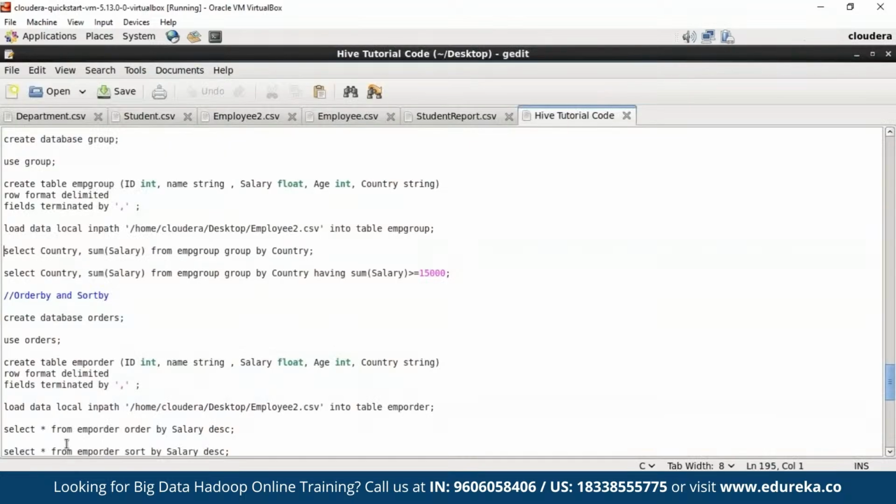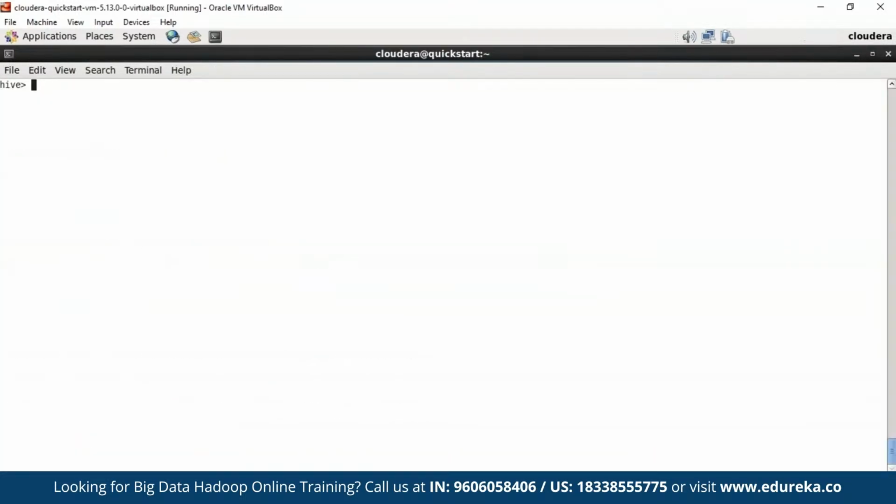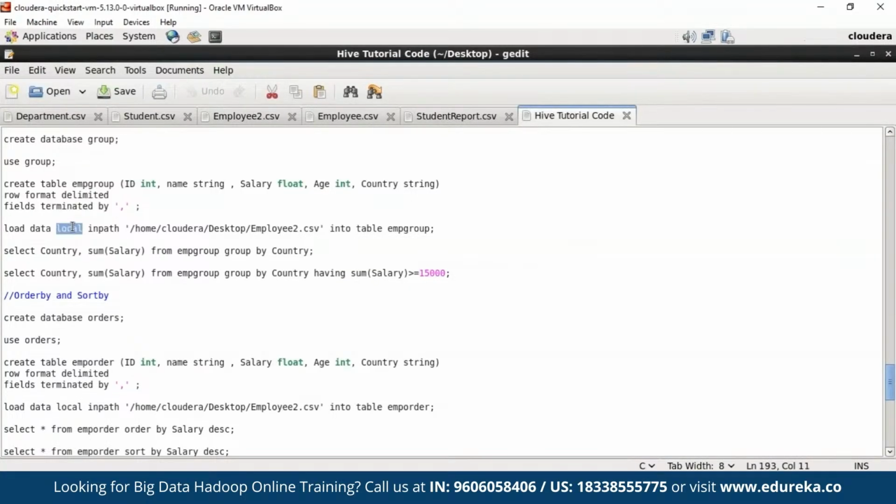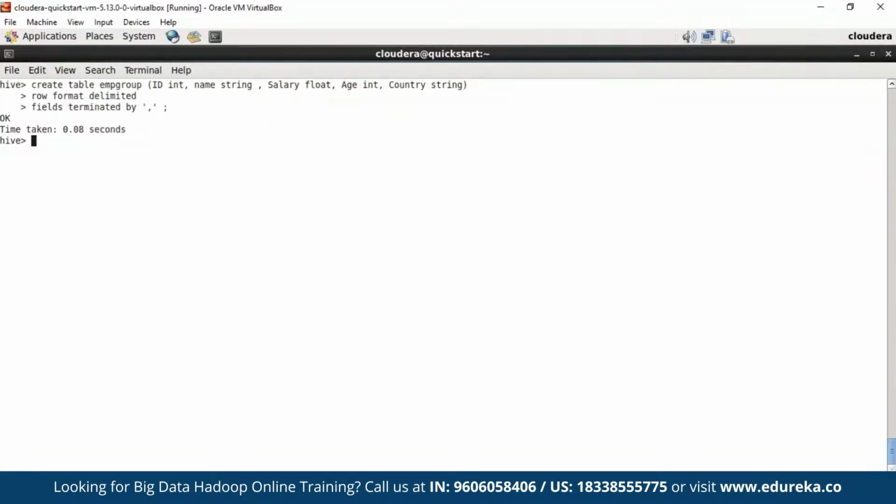So we were supposed to create a different table, that is employee group. So now let's create a new table, that is employee group. Employee group has been created. Now let's try to add data into the employee group.